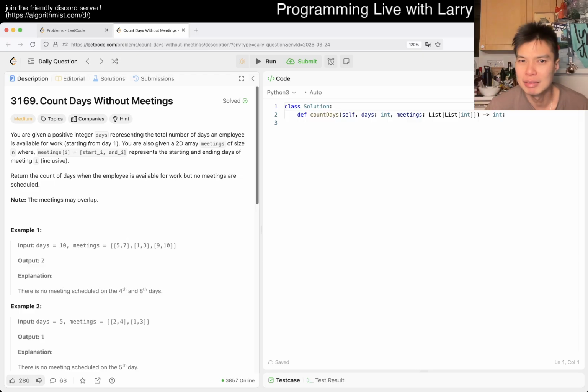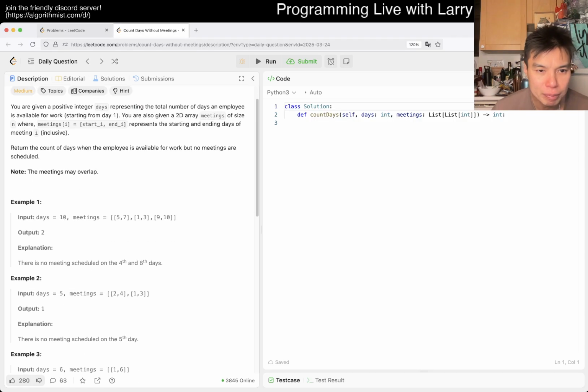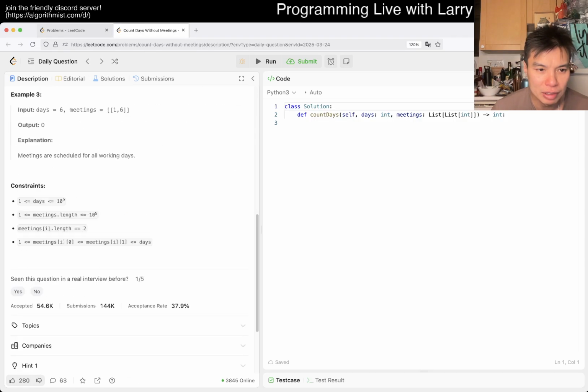Let's just get started on today's problem. We have 3169, Count Days Without Meetings. Given positive integers, we have meetings from start to end. Return the number of days where the employee is available for work, but no meetings are scheduled. The meetings may overlap. So here it goes: 1 to 3, 5 to 7, right?